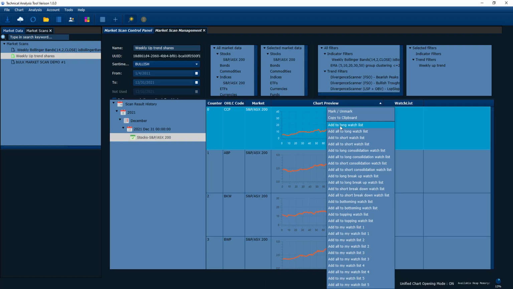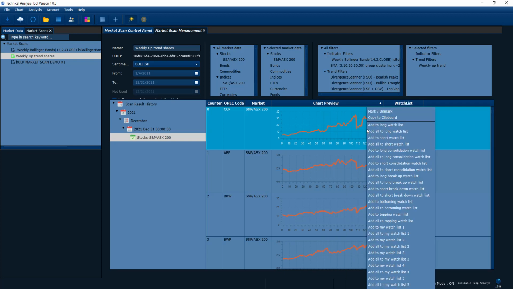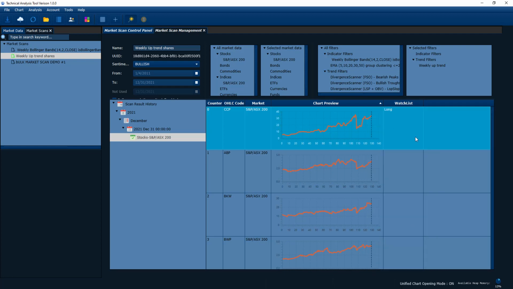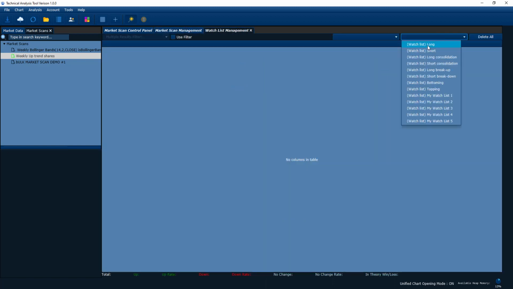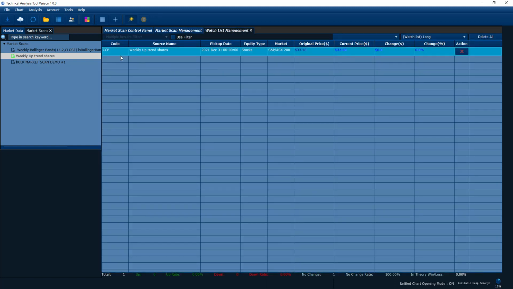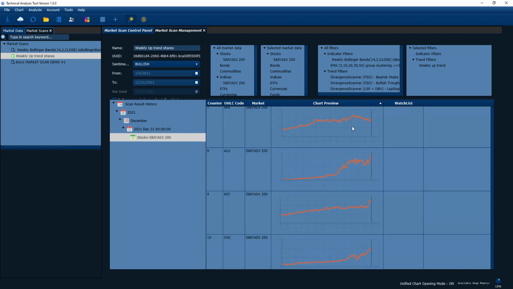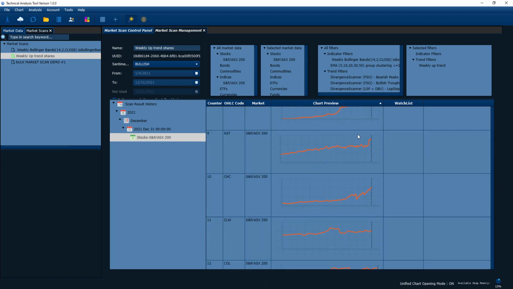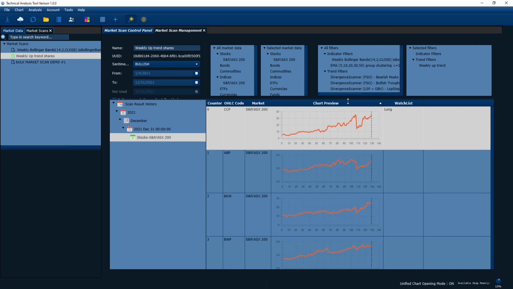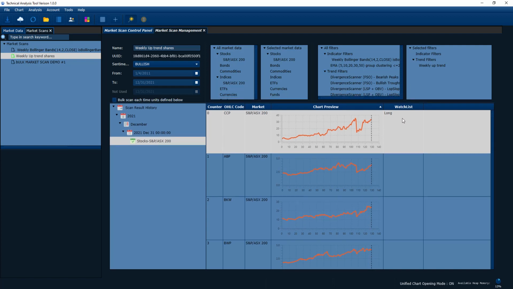Basically, if you want to add one to the long watch list, you select the one. This single CCP, for example, will be added to your long watch list. If you open the watch list and select the long watch list, as you can see, your CCP goes here. Anyway, we'll talk about this one later. This is the last column, watch list. So those are our market scan results.